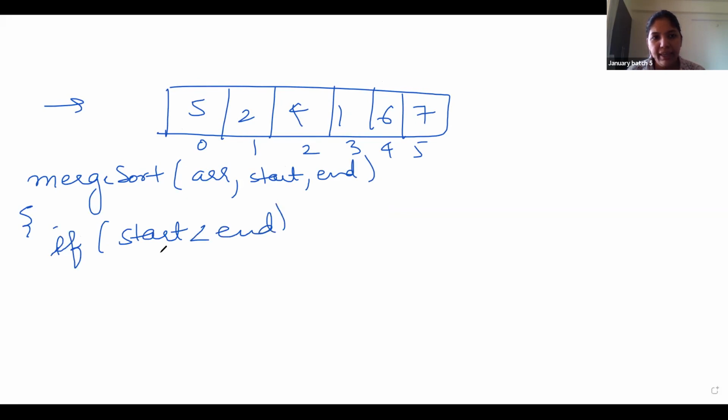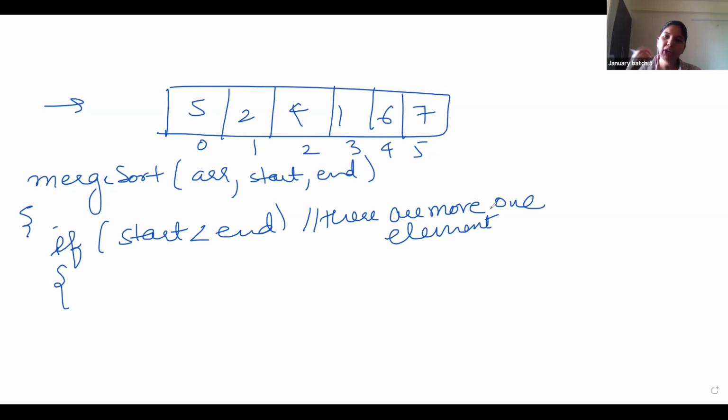Why start is less than end? Because this indicates that there are at least two elements, more than one element in the array. Why? Because we have to stop at the point when we get only one element. Yes or no? When we get only one element, we can stop the algorithm. So what will we do? If there are at least two elements, that is more than one, then what can we do?